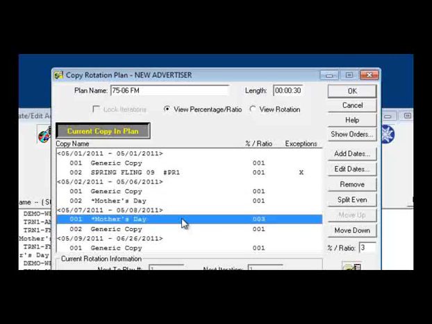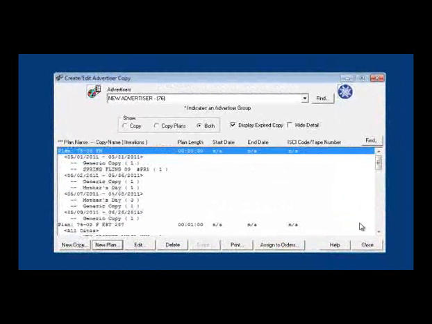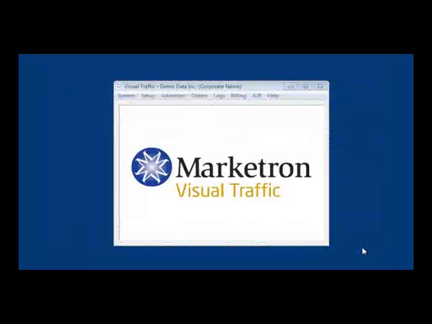Let's say we're on the Mother's Day spot that is running a 3:1 ratio. So I click View Rotation, but if I clicked Lock Iterations, what would happen is that Mother's Day would air 3 times, and then generic copy would air once. That is not giving them the proper rotation that they've requested. So uncheck Lock Iterations and say View Percentage Ratio. This is your safest bet when working with copy plans. Once you're done with the plan, click OK. And then close Copy because you're done with copy.